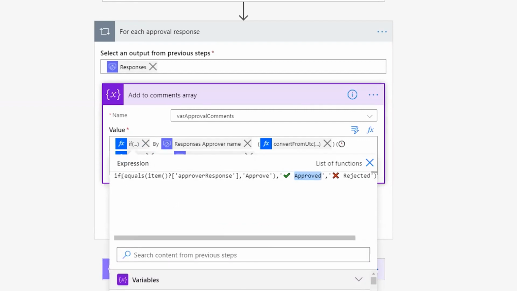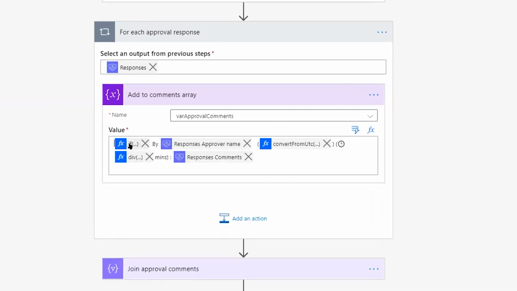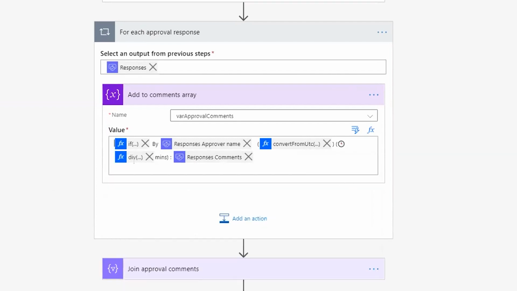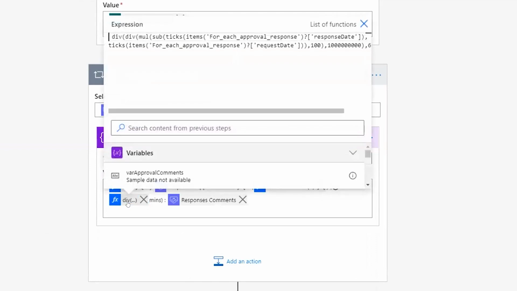And here's a very simple expression which uses the if function. Once I get that, once again, I needed the date and time. Same expression again: convert from UTC, get the completion date, convert it to Pacific, convert it to your time zone. Next, how do I get the time? How do I get how long the approver took to give me the response?